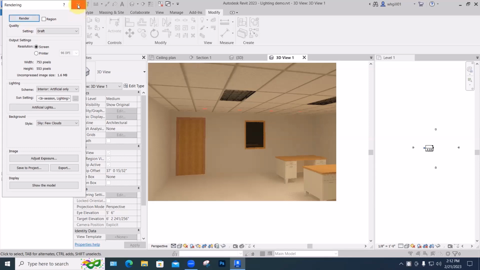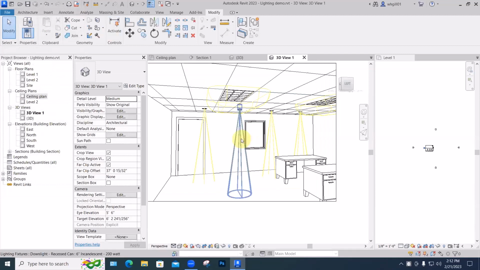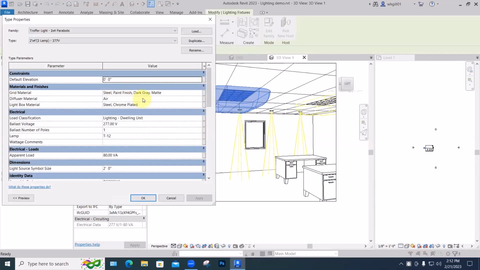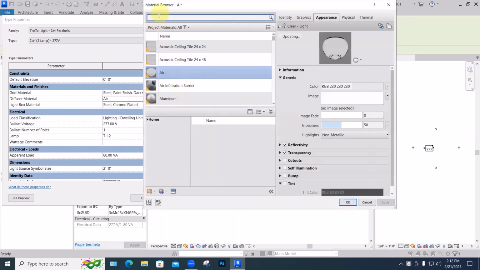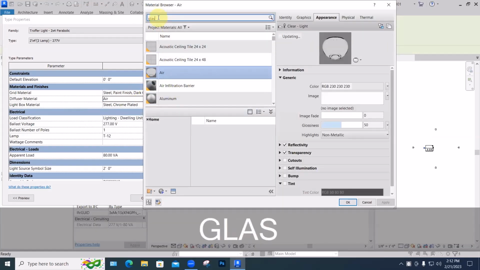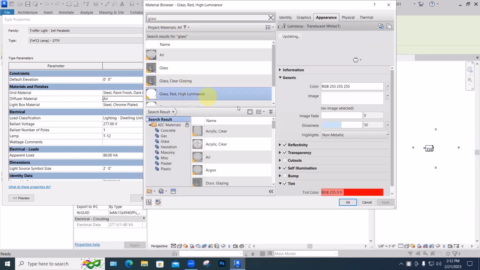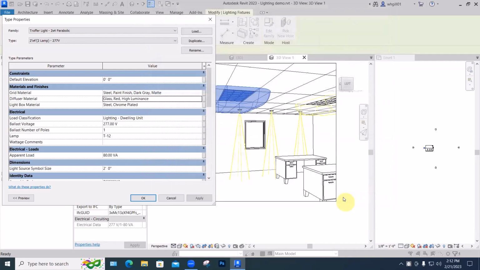So let me turn that back. Turn that stuff back on again. How did I do that? Edit type. Yeah, change that back to the high glass. Okay. Oh, wrong one.